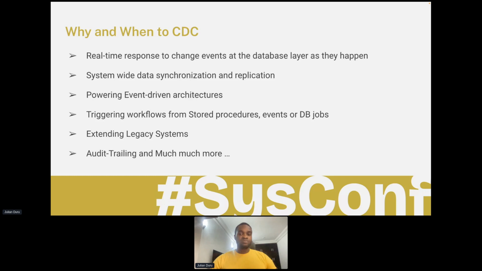Then if you're working with some form of event-driven architecture, in an event-driven architecture, you're concerned with events and responding to these events as they happen. So when events happen, these events could be in the form of changes at the database level. When you capture these changes, you can propagate them as events in your event-driven architecture. And that's another example of when to use CDC.